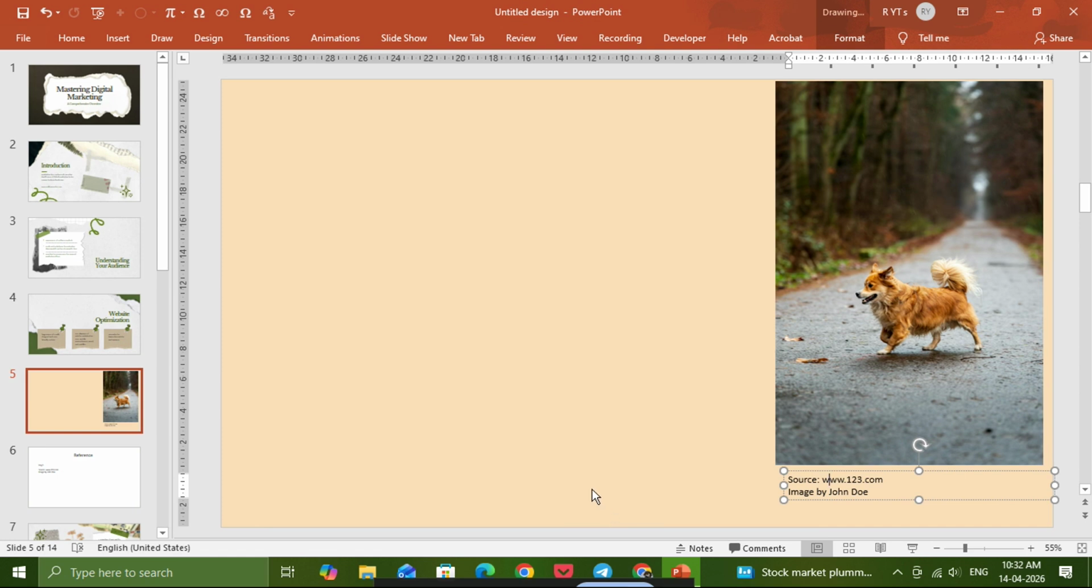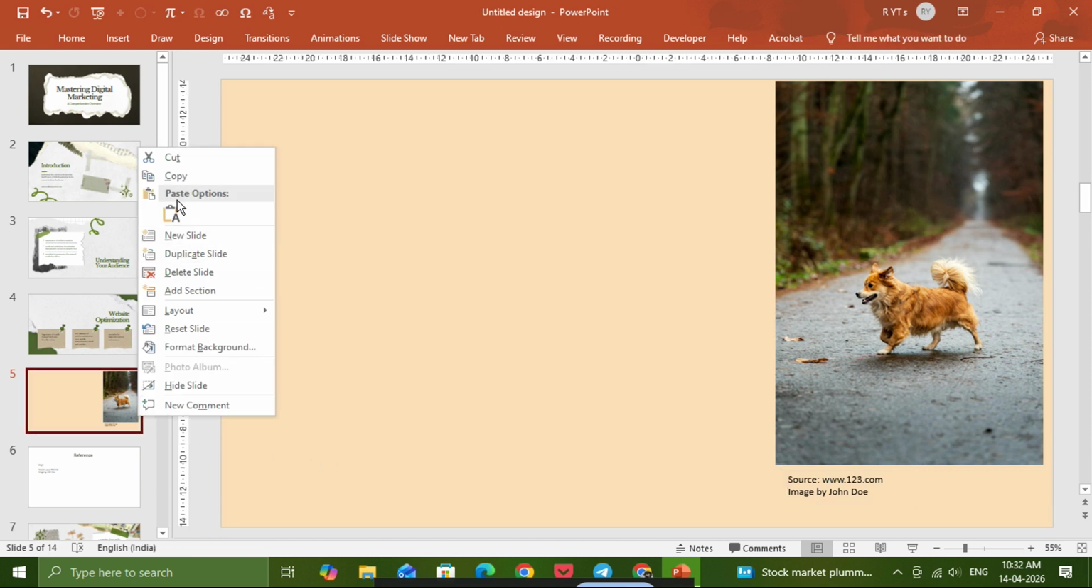If you have multiple images and want a cleaner layout, the second method is to create a separate citation slide. This is a great option when your presentation includes many visuals and you want all your references in one place. To do this, add a new slide to your presentation. You can choose a blank slide or a title and content layout.